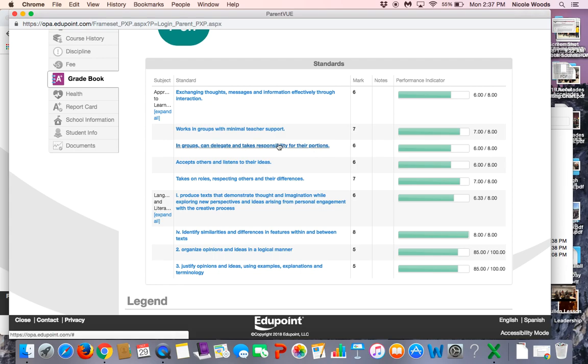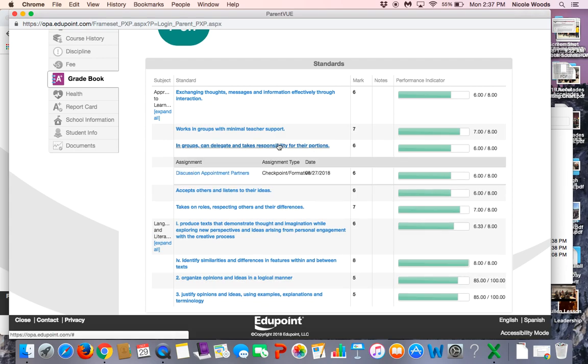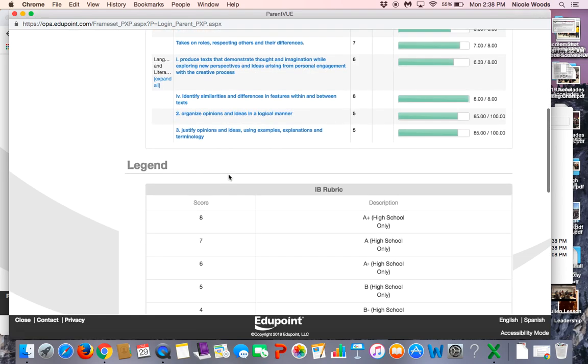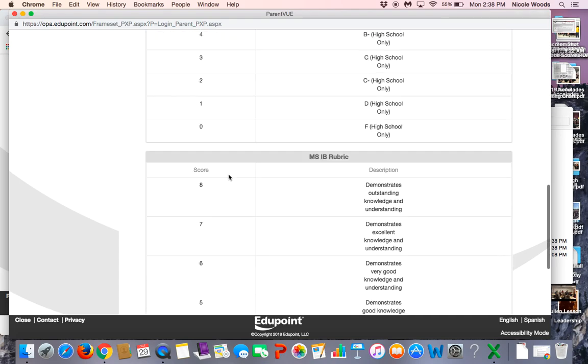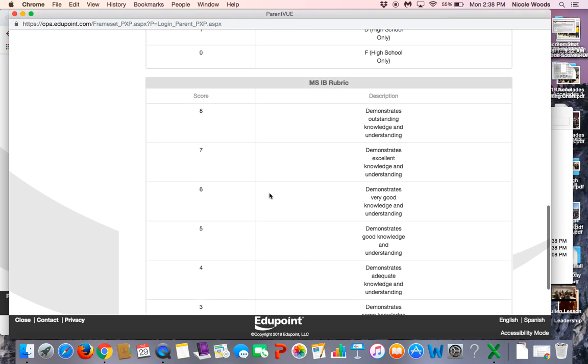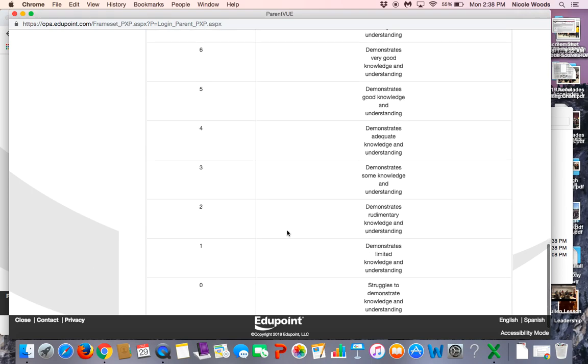If you wanted to see why your scholar has the grade that they have in that area, if you click on the skill, you can then see the assignment that is tied to that skill, so how they earned that grade. So this is really, really helpful for you. Again, this is the grading scale that we use at the middle school. So we use the 1 through 8 grading scale.